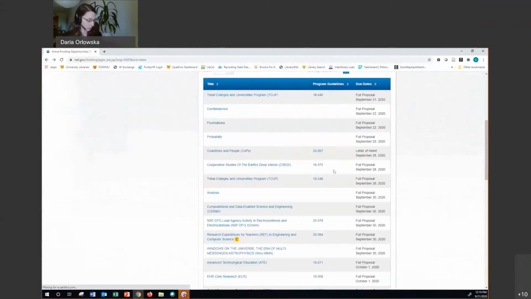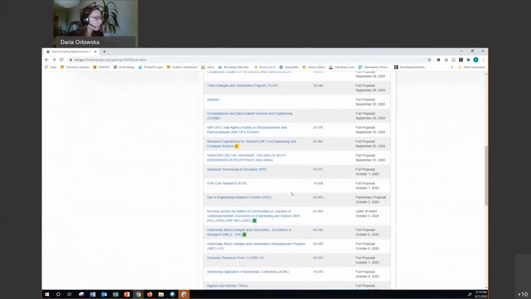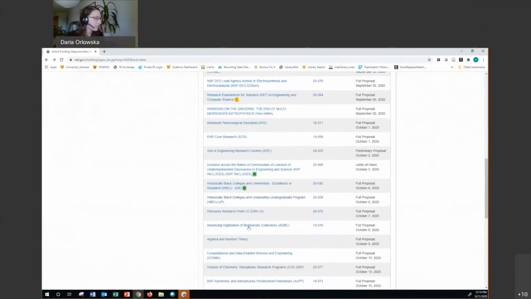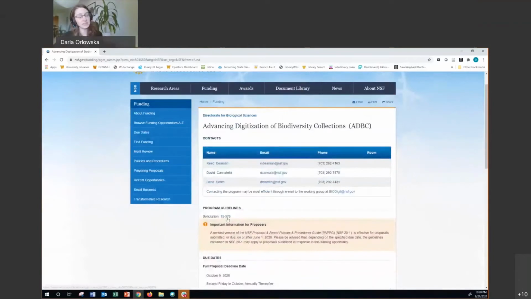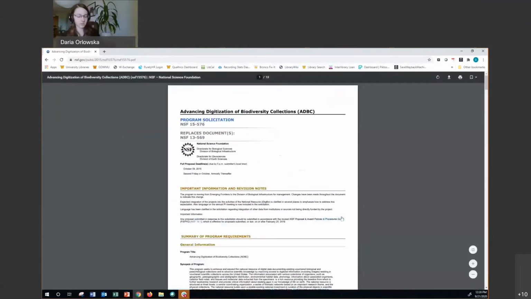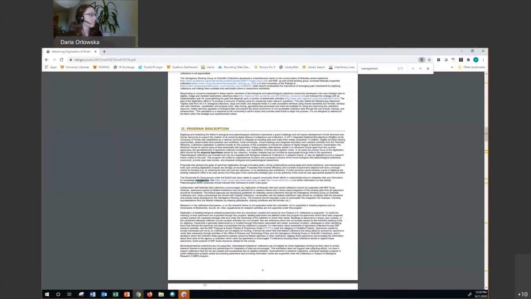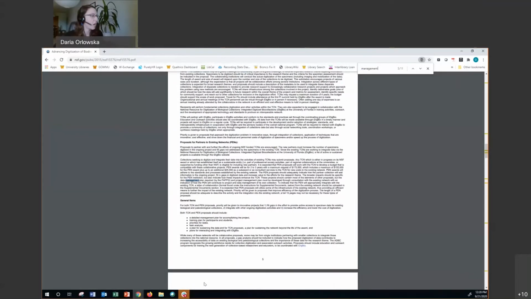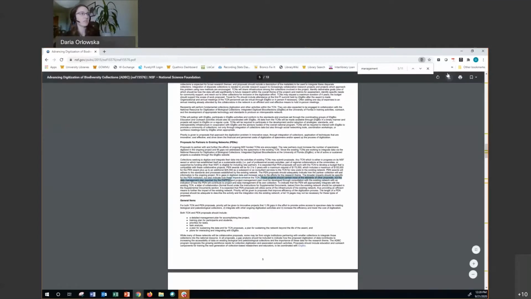So for example, let's look at one like advancing digitization of biodiversity collections. If we go into this solicitation right here, and we go again into the PDF, and look for data management, you'll see a section: the data management plan required by the PAPPG.